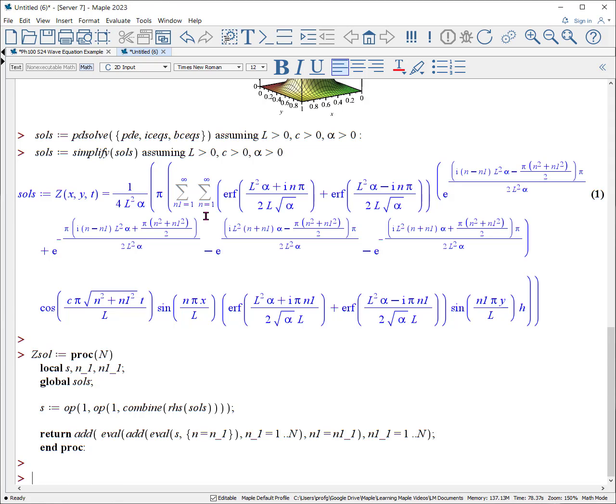Because this is a double summation, the way to extract out the full term consists of essentially three processes. One, you want to take the right-hand side of our solutions, which are here. Then you want to combine that so that everything is within the double summation. When you ask for the first operand, it will actually give you the inside summation, and then you have to ask for the operand of that inside summation, and that will give you the expression for the term in z.